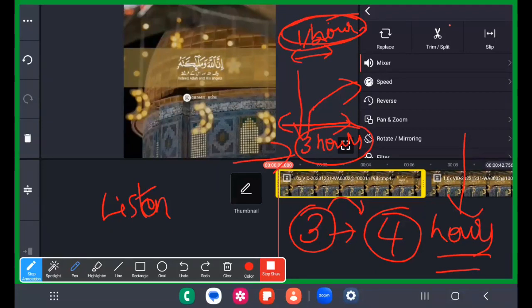Okay, so what I do is just speed up the video and make it into the 1 hour video. After making the 1 hour video, I edit the video entirely. After editing the 1 hour video, I just change the speed of the video and make it the same 3 hour video.